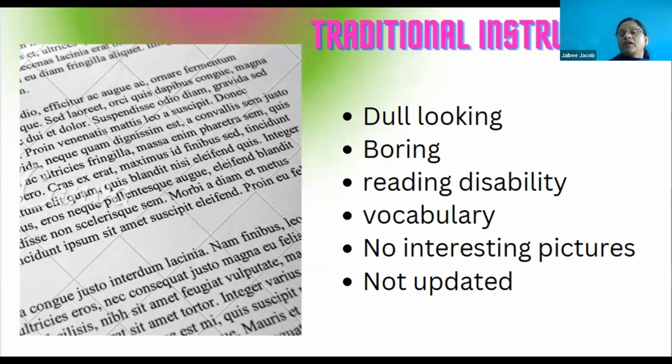No interesting pictures, not updated. Some of the textbooks are even not updated. We don't follow this method anymore. Moreover, textbooks have become a little bit colorful, and they have started coming in digital format too.